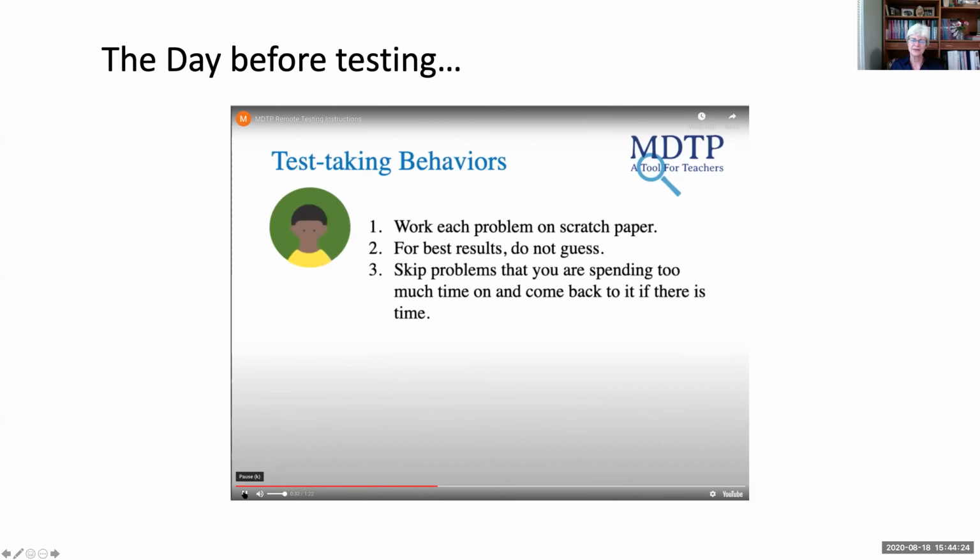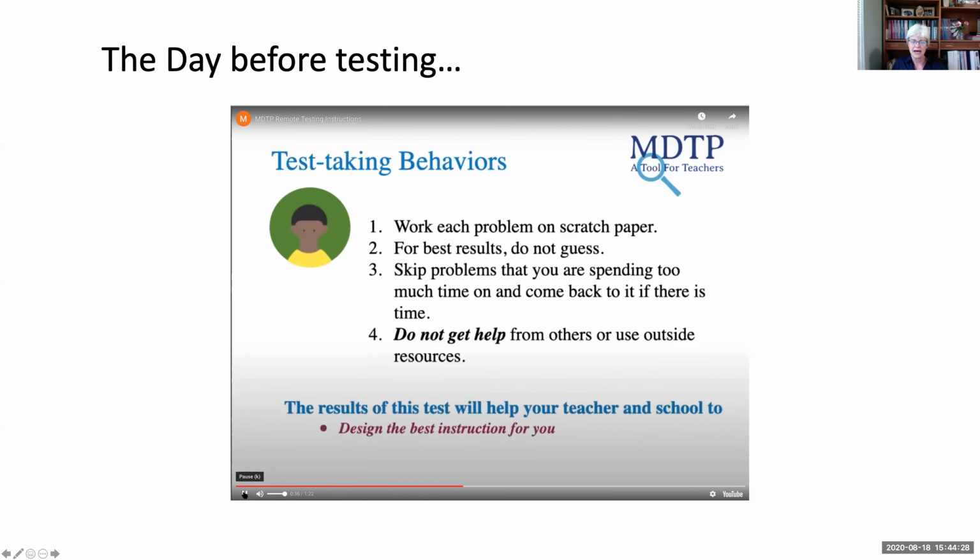During the test, I'm going to ask you to please work each problem on scratch paper. For best results, you want to not guess, do not click on anything randomly, skip any problems that you're spending too much time on. You can come back to it if there is time. The program will remember where you are and what questions you have answered and what you've skipped. So recognize that, do as much as you can today, and when you come back tomorrow, it will remember all of your answers and where you left off.